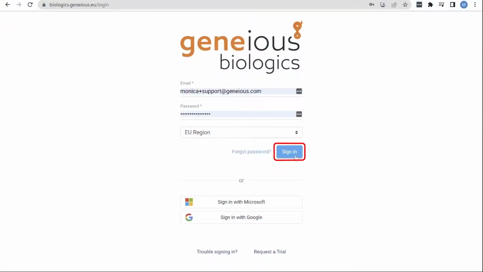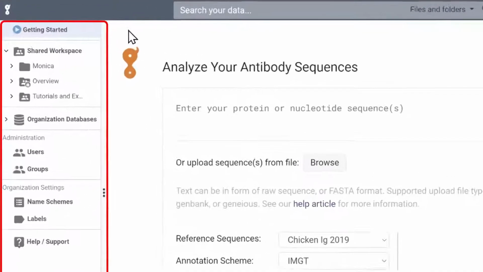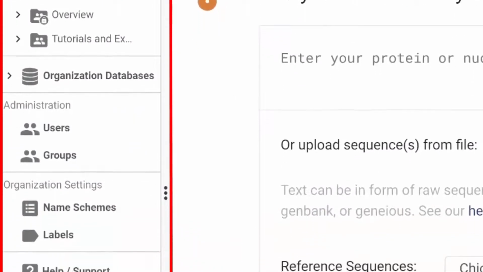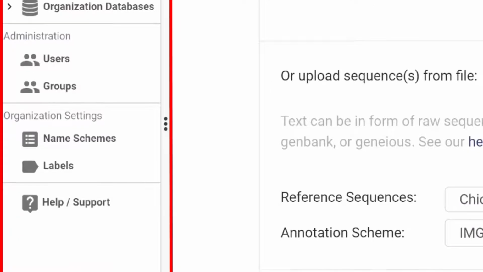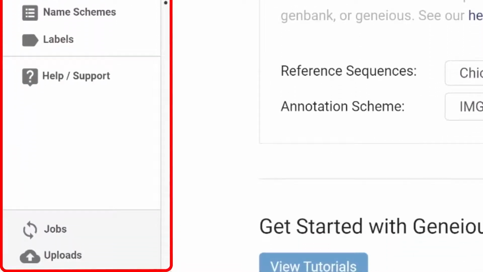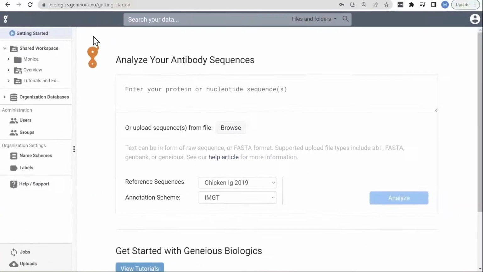When you log in to Geneious Biologics, the Getting Started landing page allows you to quickly annotate your sequences. You can easily load tutorial data here as well, though your organization will come with data preloaded. On the left is your folder tree for data organization, as well as your reference databases, users, groups, name schemes, labels, and a section for viewing the jobs you run and contacting support. More on users and groups can be found in a separate video.